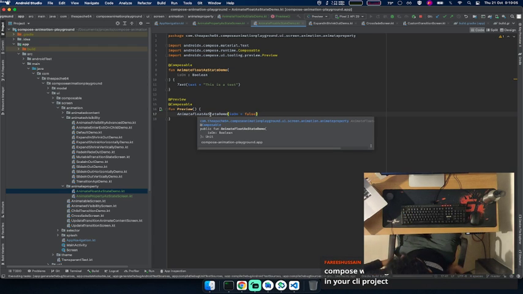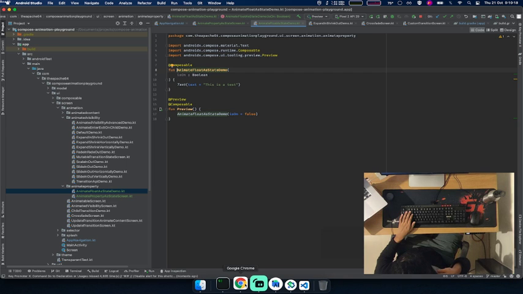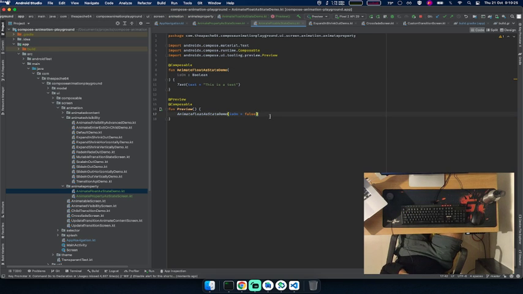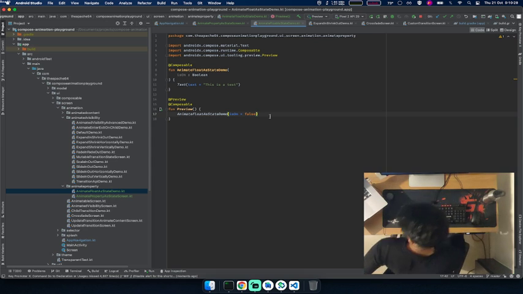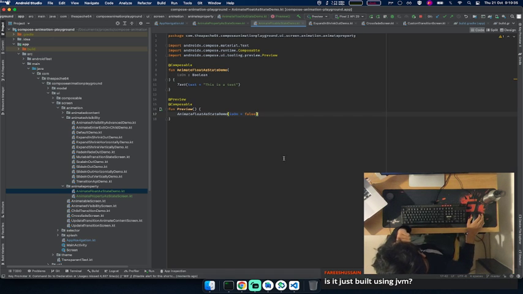Compose Web is good, but now I'm more interested in your CLI project. Okay, what do you want to know about the CLI project? Is it just built using JVM? Yes, it's a jar file.